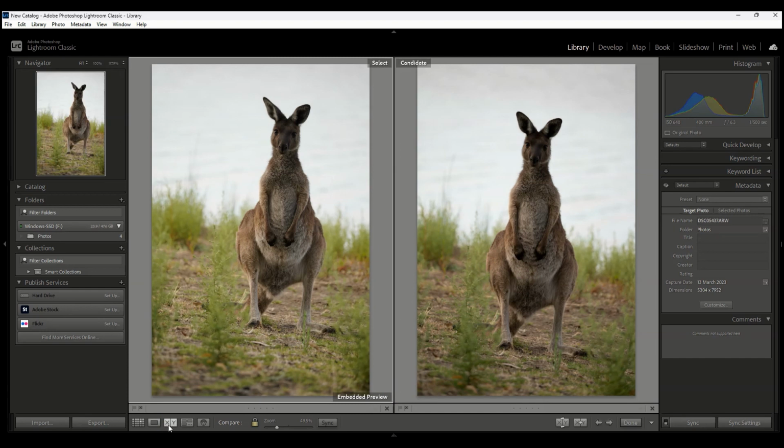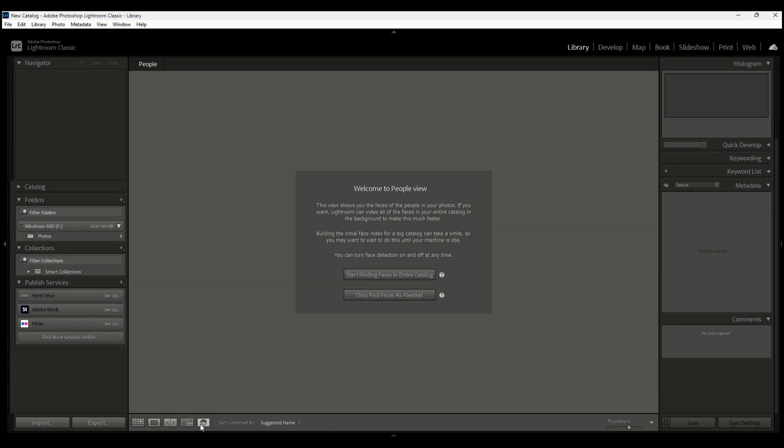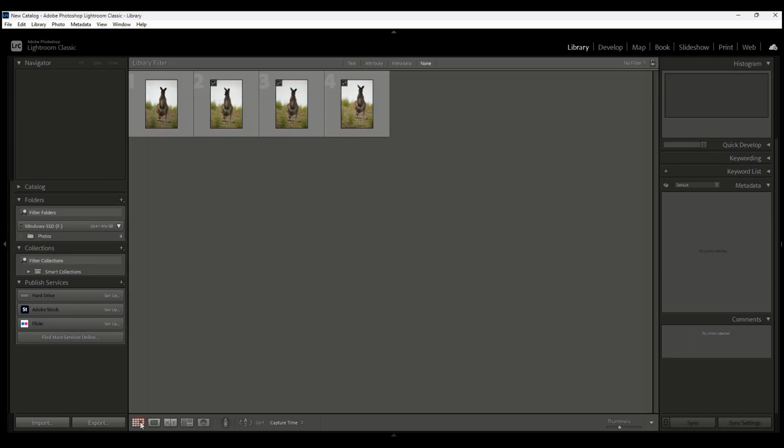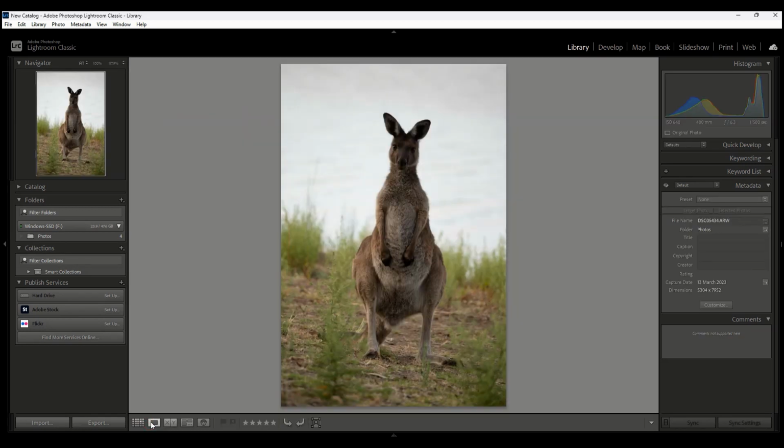There are also compare and survey views if you want to compare multiple photos against one another at the same time. And if you take a lot of photos of people, you might find the people view, where Lightroom tries to find people's faces and group them together, helpful for certain shoots. I don't tend to use these views, but you might find them useful depending upon your work.